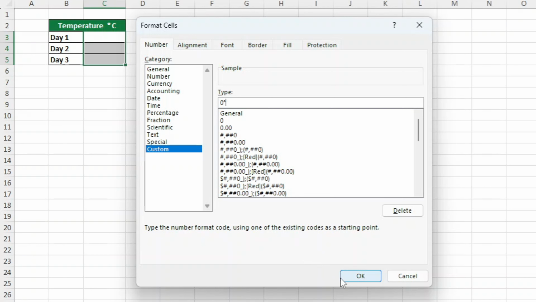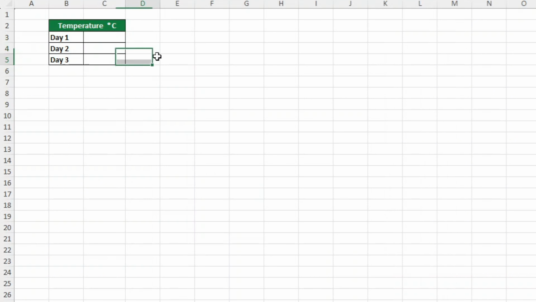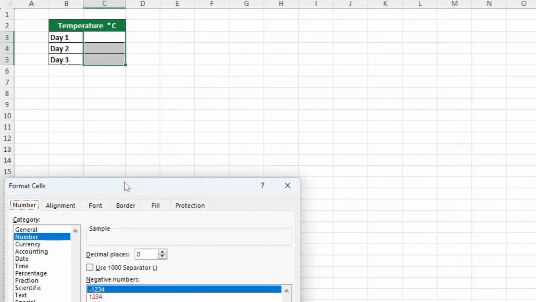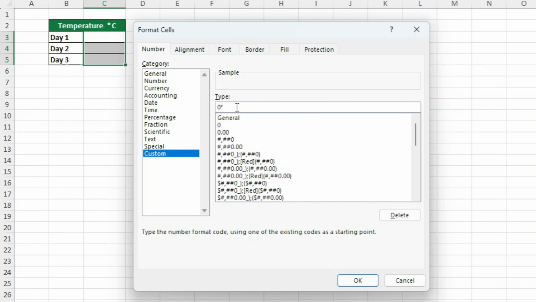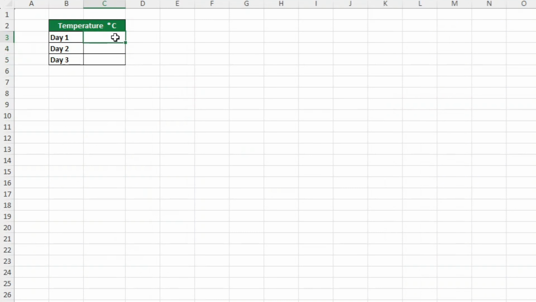Let's close the window and copy the symbol from the header by pressing the Control key and C. Then, we can open the Format Cells window and paste the symbol into the type field by pressing the Control key and V. Once you have completed the formatting, select the OK button. You can now enter numbers and figures into the cells, and the degree symbol will be automatically added directly after them.